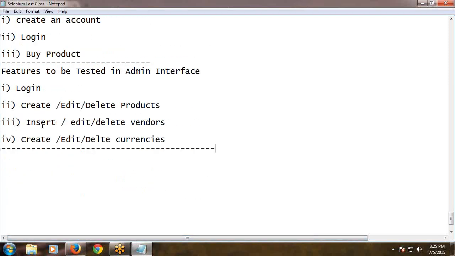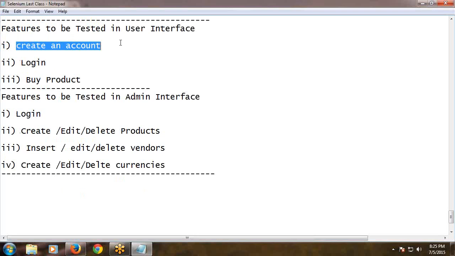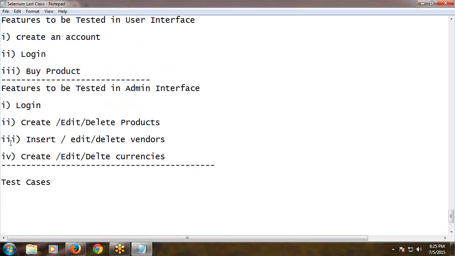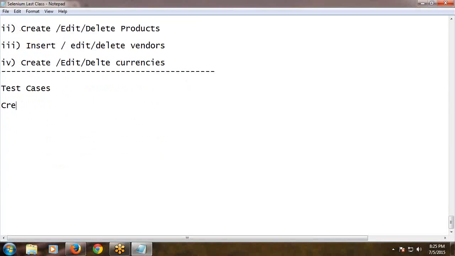For example, create an account. To fulfill this feature, you can use data driven or single inputs also. Suppose test cases. I will explain steps for some test cases. You can write steps for the remaining cases. For example, create an account.